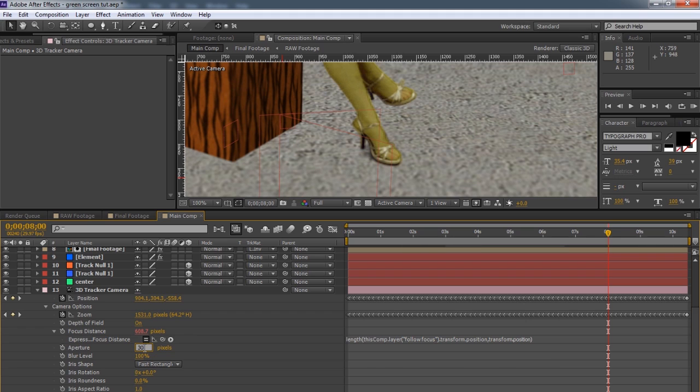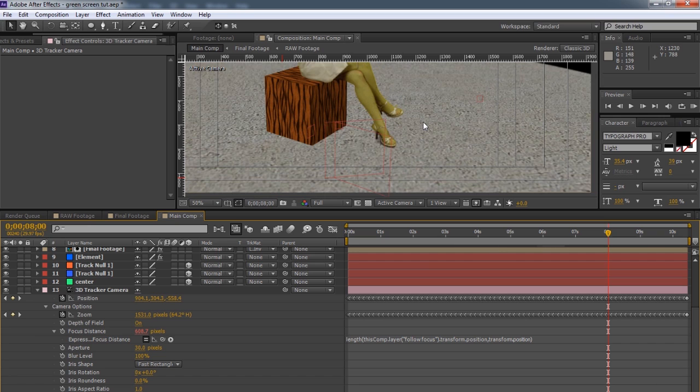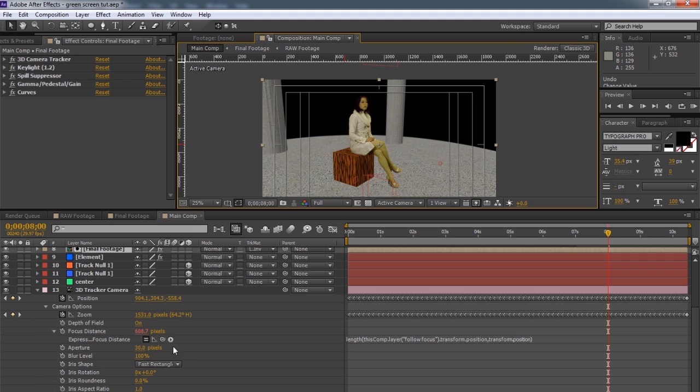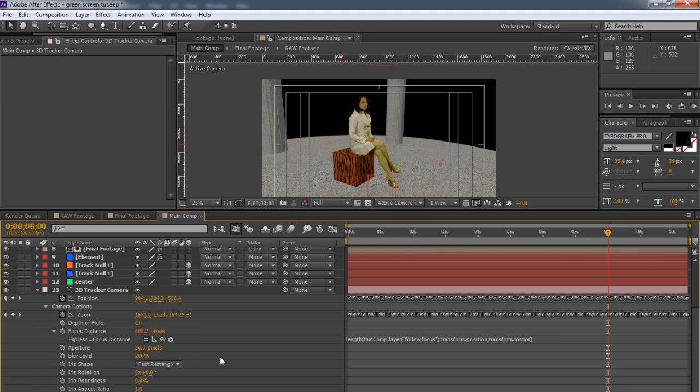Maybe 30. Okay, so that's in more focus, but we still want things like this to be blurred out. So let's take the blur level up to like 200 maybe. Crushes it a little bit more. 300.